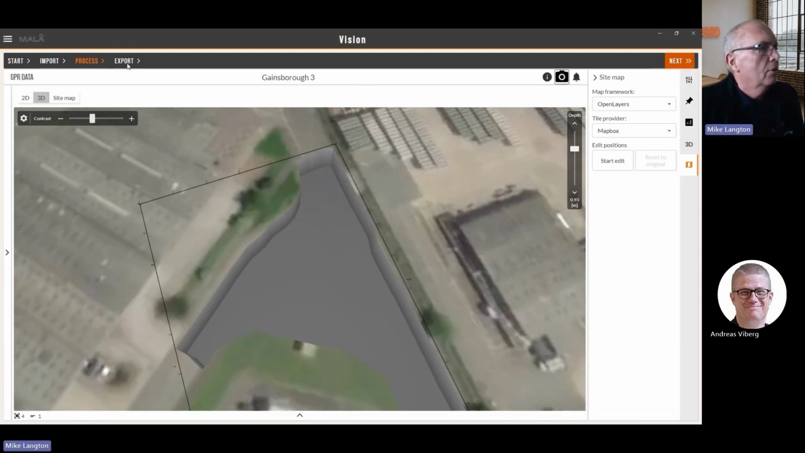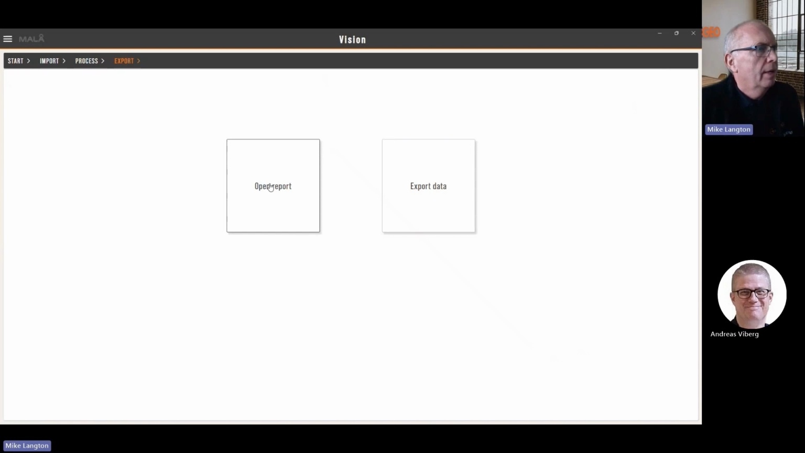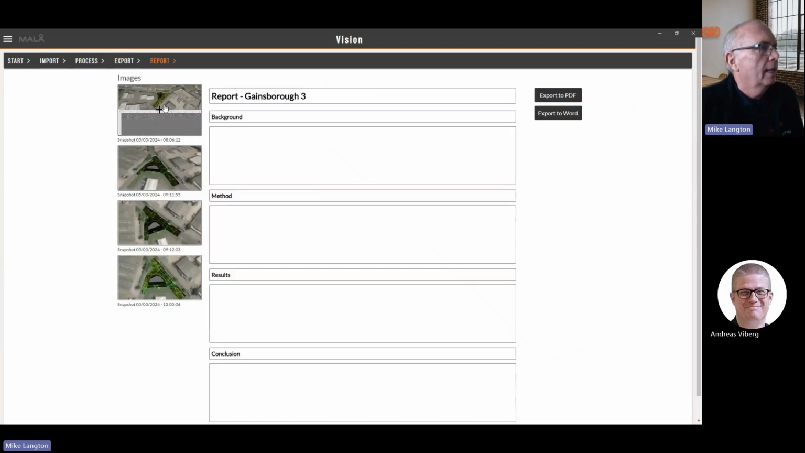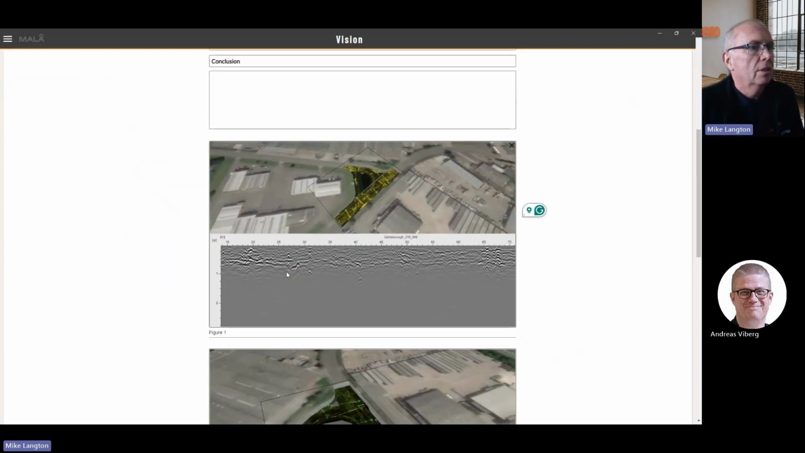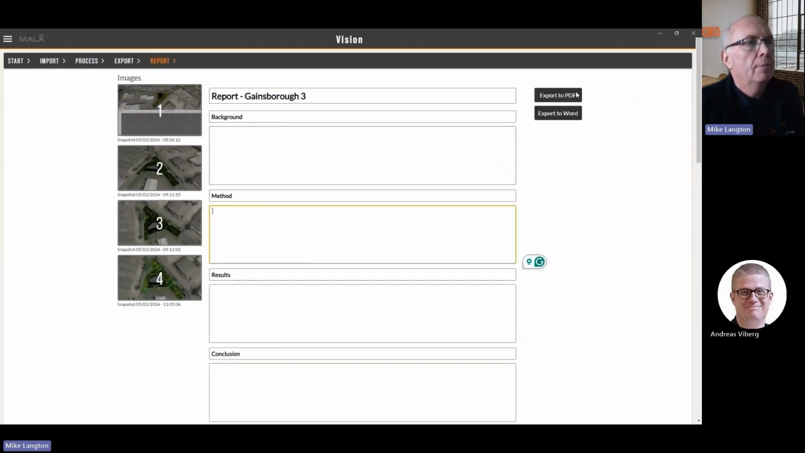So going back to the export option, if I open up the report, I can select some of these images to go into the report, all or some of them, and then I can start to enter some text about the background, the method, results and conclusions of the data after interpretation. And then I can export to PDF or export that to a Word document so you can do some further editing if needed.